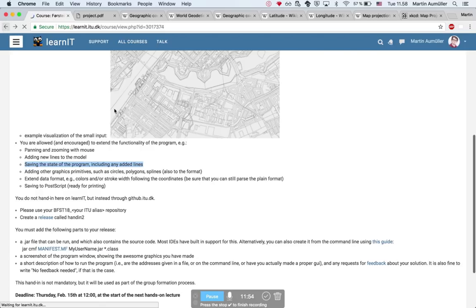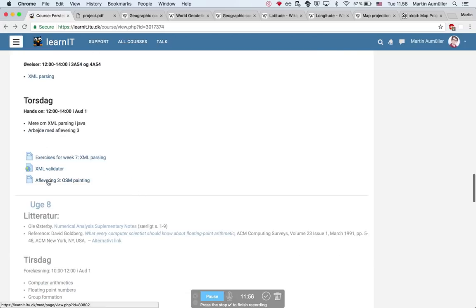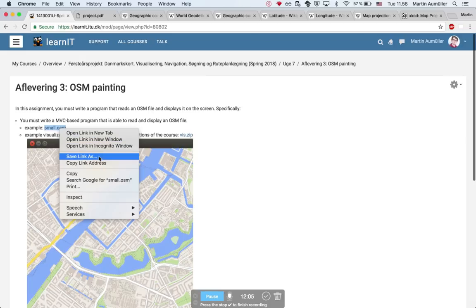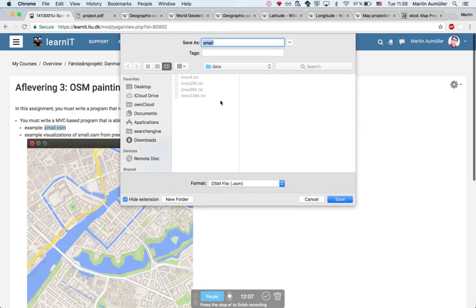Now, let's go back to what we want to do when we draw OSM files. So first of all, I'm going to take this OpenStreetMap file that I provided to you and save it into our data folder, small.osm.